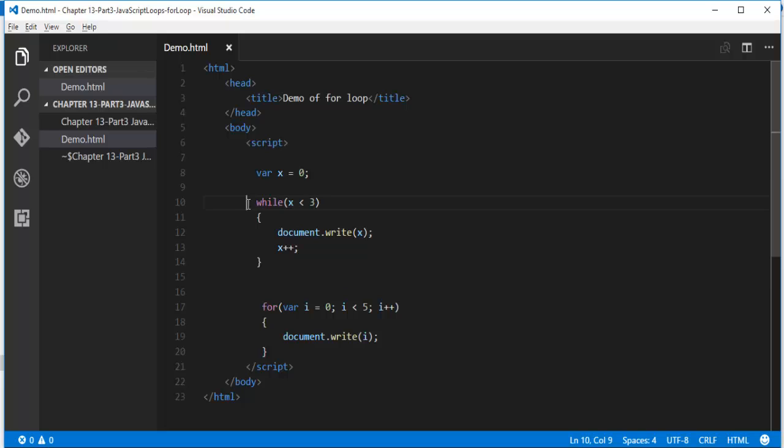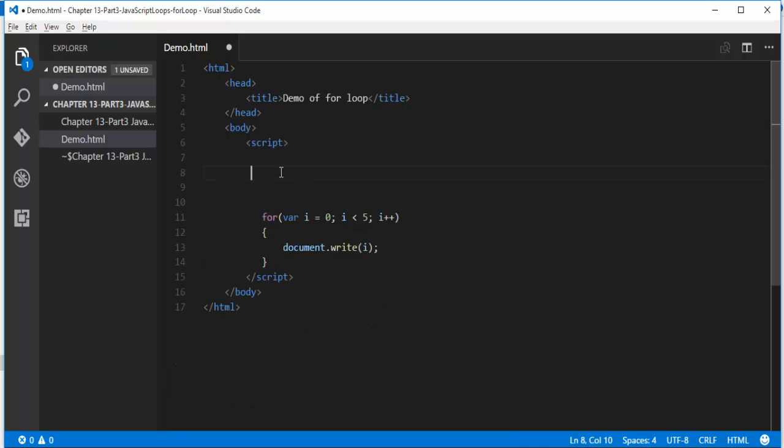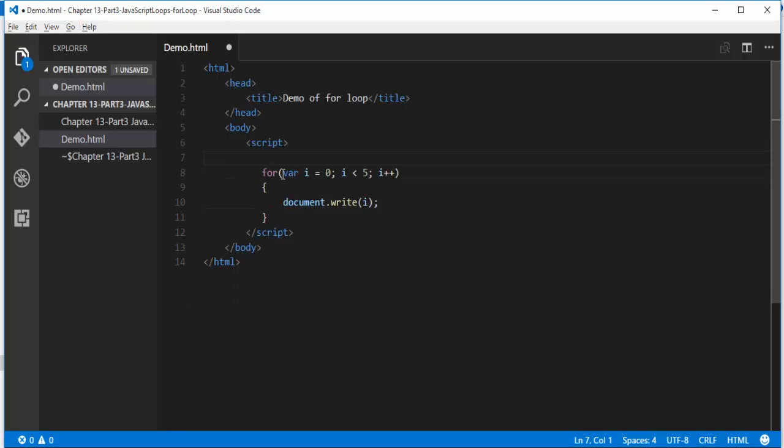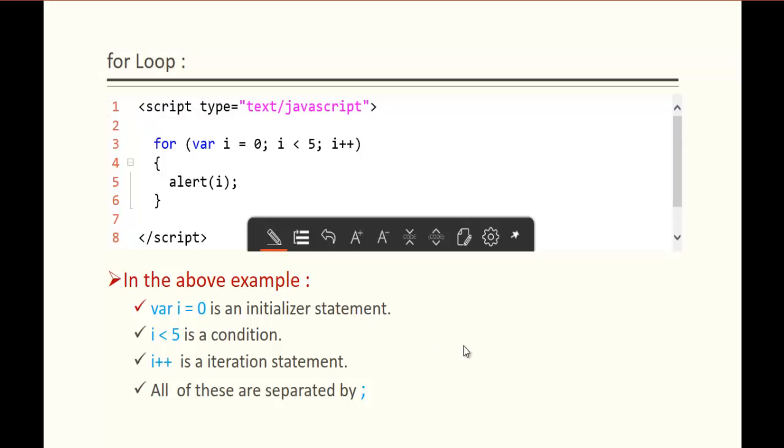I hope you understood the usage of the for loop and also the while loop, and also I showed you why we make use of the for loop: because we specify everything at one place. That is the advantage of using the for loop. That's what we understood about what a for loop is.